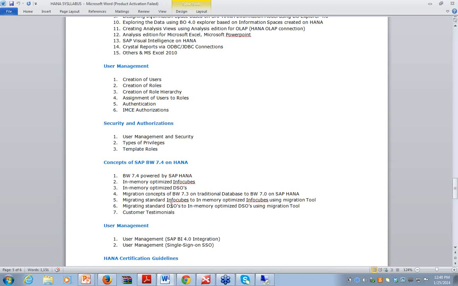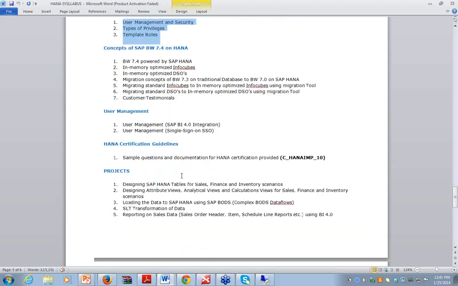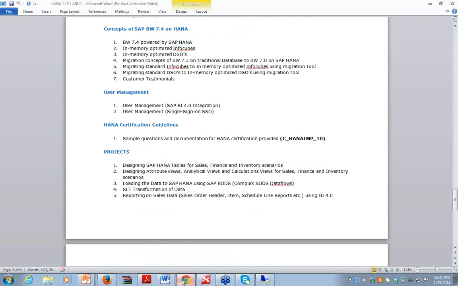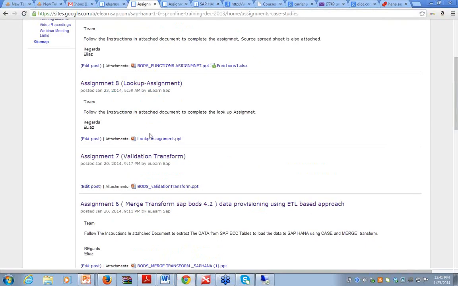After completing this, we'll move on to some admin part like user management, security and authorizations, and so on. As I explained, for every topic we'll be giving corresponding case studies and assignments. Apart from this, you have to work on some implemented projects, some POC projects, proof of concept projects.